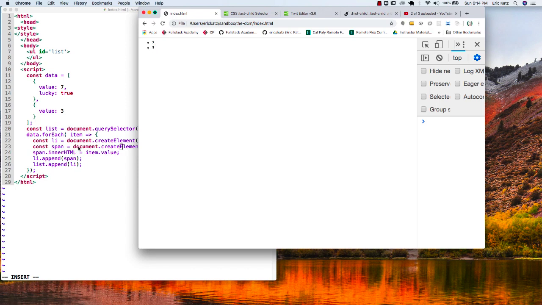So the point is that I've got the ability to not only modify existing DOM elements by changing their class name, but I could also insert DOM elements here as well. And you could end up removing them, you could end up changing properties as well.